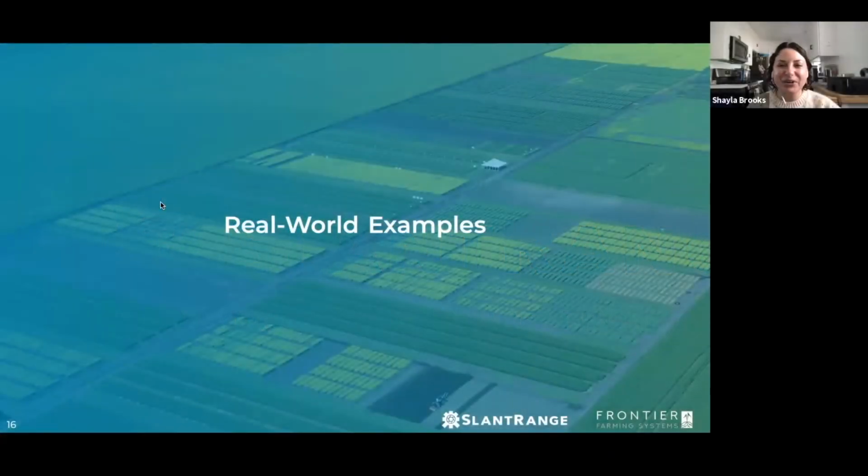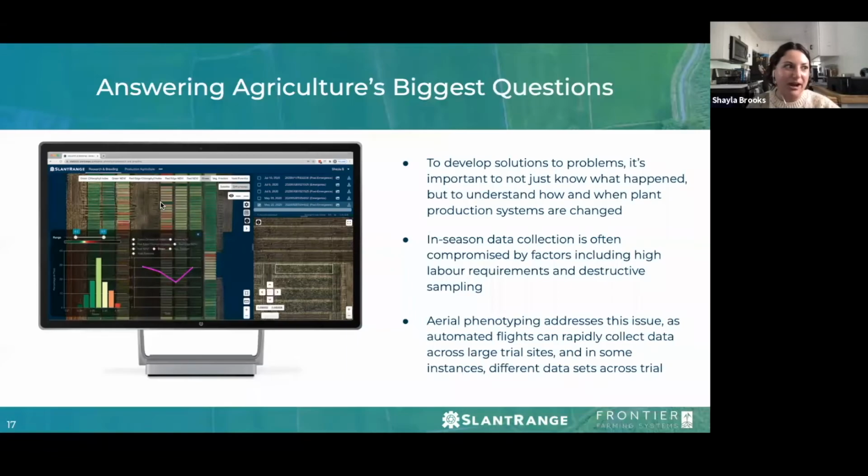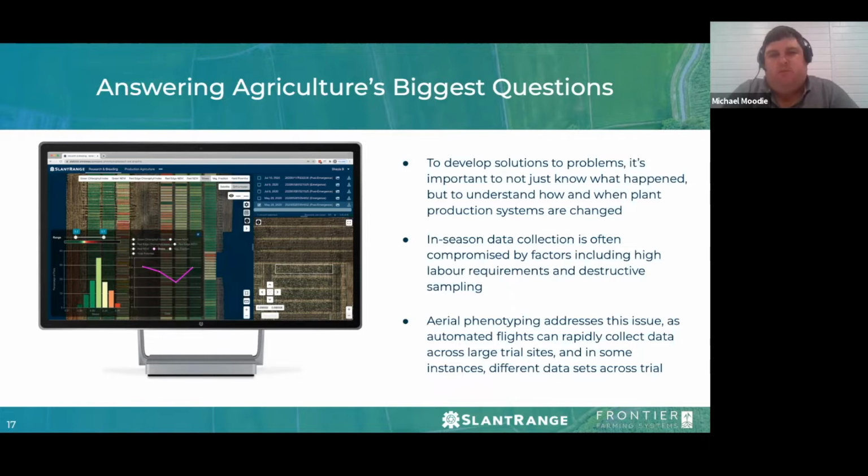Right. So next, let's talk about how all of this actually works in practice. So, Michael, when you're collecting data on research trials, you've mentioned in the past that it's important not only to get to a particular result, but understand how that result happens. Can you give us a little bit of insight into how you use historical data when you're speaking with your clients?